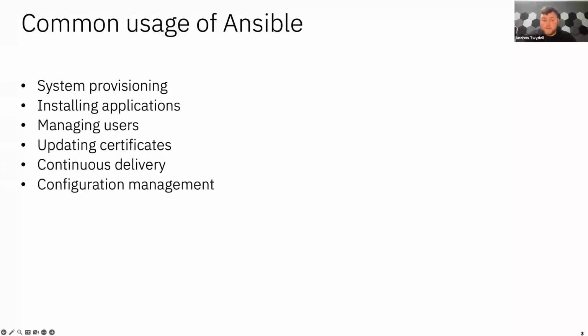And Ansible doesn't have to be a manual process either. So CI/CD pipelines are a great way to use Ansible as part of your automation. You can pick specific parts of your pipelines and use Ansible there. It's a good way to sort of gradually adopt Ansible rather than going all in.